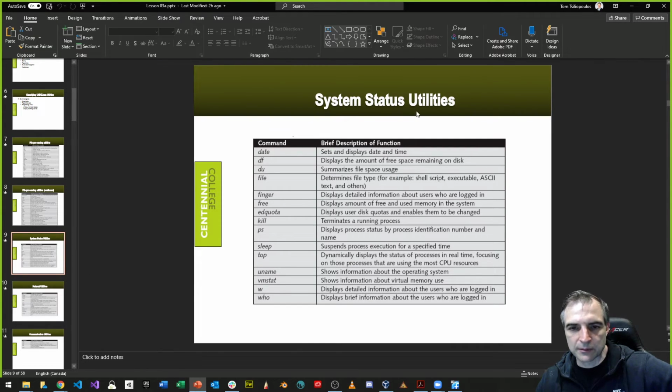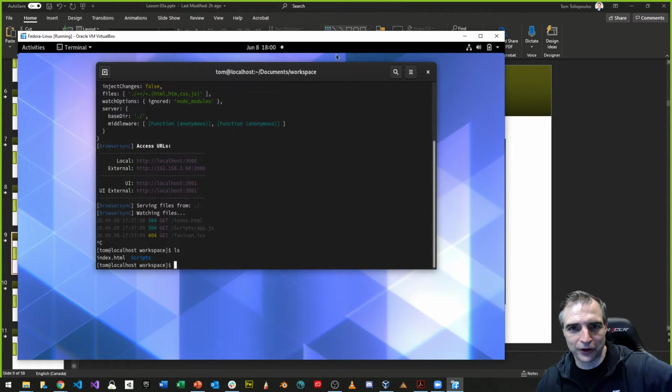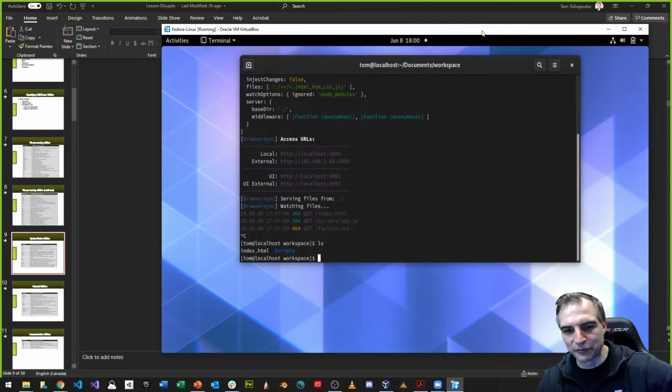Okay, and then some system status utilities. Date, df, which is the disk free space. Du summarizes how much space we have left. Then there is finger. This is interesting. Let's try that finger command. By the way, it's not a dirty word. It's not give them the finger.